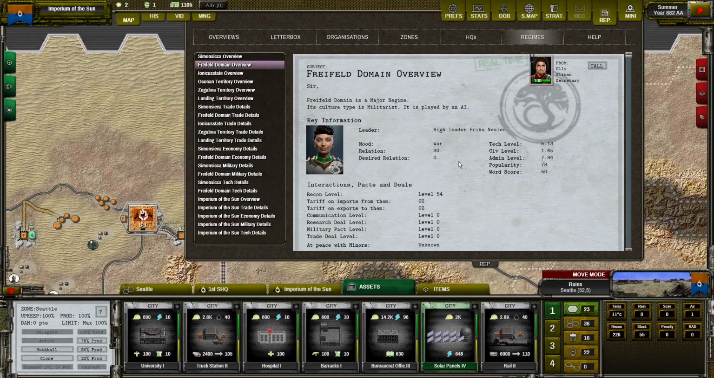And for this, I have recon level 54. So the more spies you send, the higher recon you have, and the more you will know about your enemy. I hope this was useful.